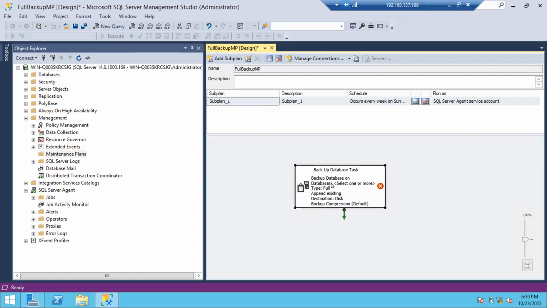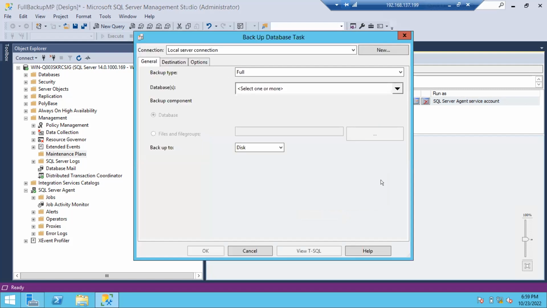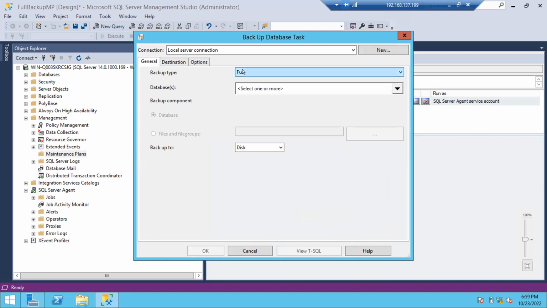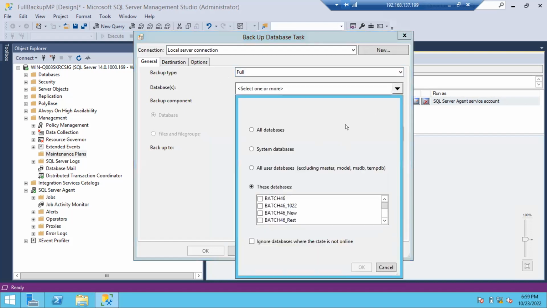Double click on it to configure, and you can see a red cross mark. If you see a red cross mark, it means this is not yet configured, you haven't given any details. Just double click on it to give the details. What backup do you need? I need a full backup. On what databases? All databases, only system databases, only user databases, or specific databases, your wish, guys. Whatever you want, you can do.